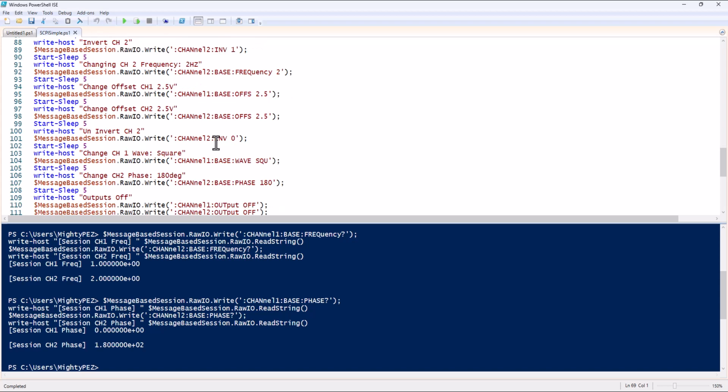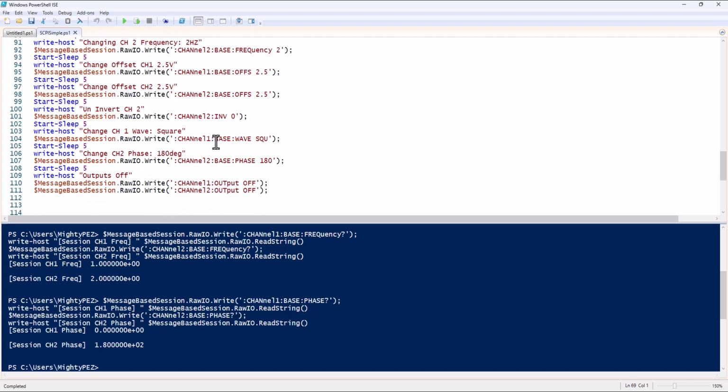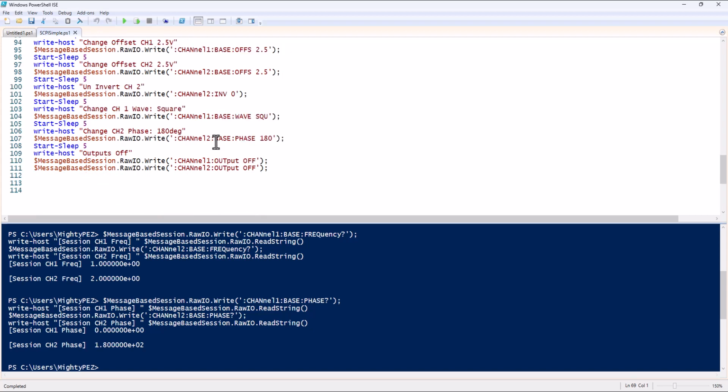We're going to re-invert channel 2, set channel 1's wave to be that of a square wave. We're going to change the phase of channel 2 by 180 degrees, and then we're going to set both channels into an off state.